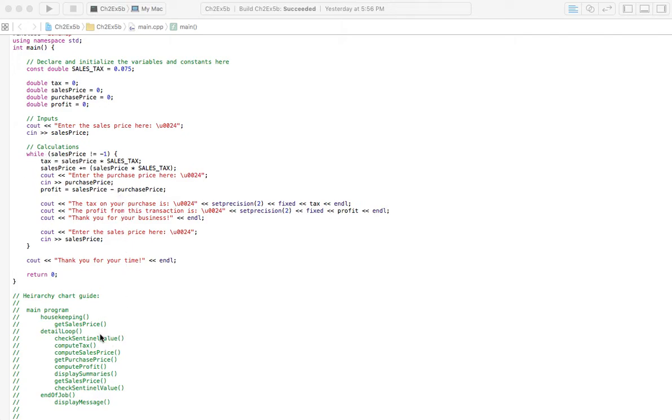Who knows? And so we're going to make sure that we haven't entered that value to exit the loop and end the program. And if it has not been entered, everything inside the loop is going to run. And so we've got next compute tax, then we've got compute the sales price, and then the next thing we're going to do is ask for the purchase price. And so from there we've got an equation to compute the profit. After that, we're going to display the summaries.